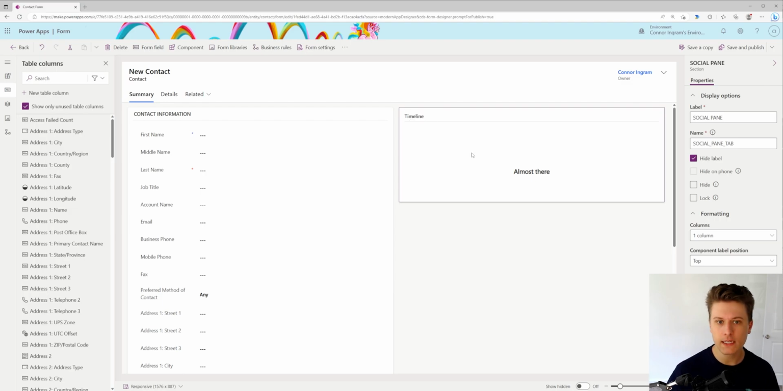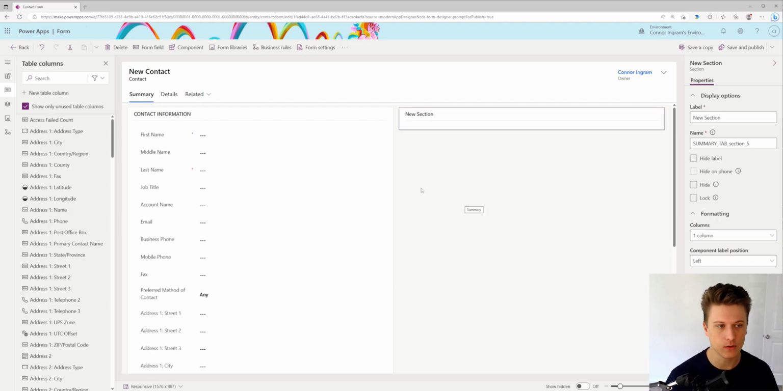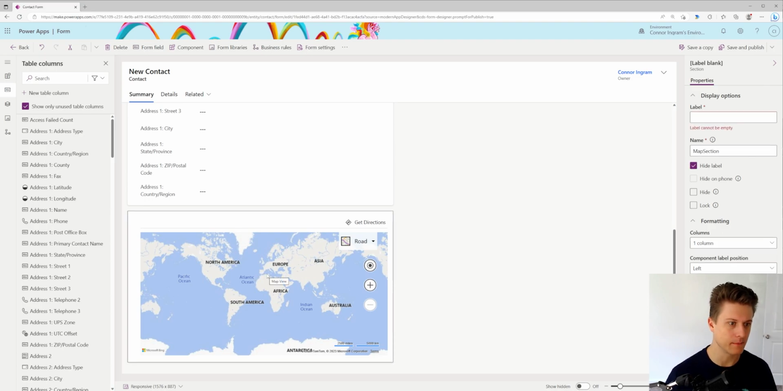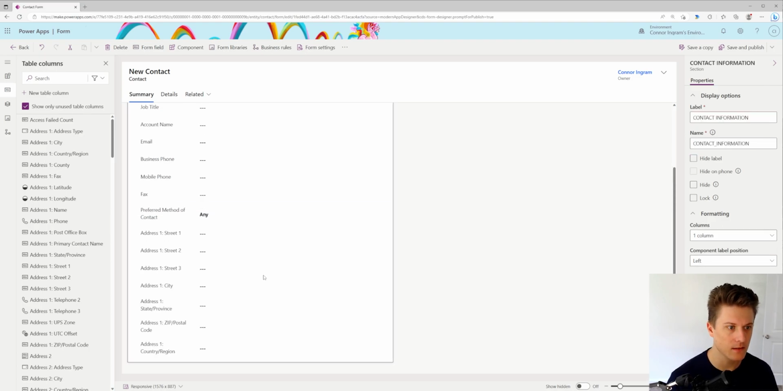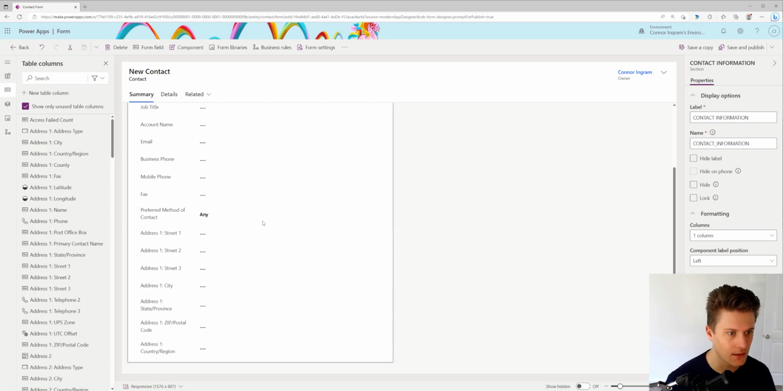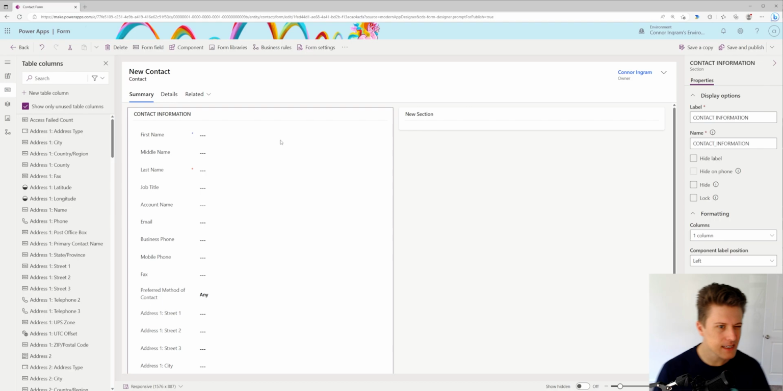We are going to get rid of the timeline control as well. We're not going to be using any activities. That's a whole different conversation. You can see below we've got this map control. We're going to get rid of that as well. Okay, so we are left with 1 section with a bunch of different fields on it. And I think a bunch of these fields we don't really need. So let's get rid of those.